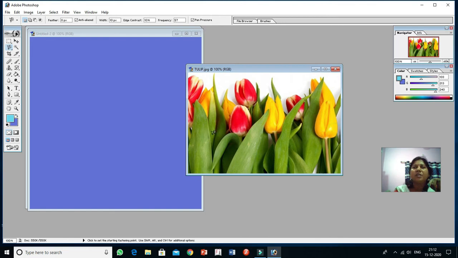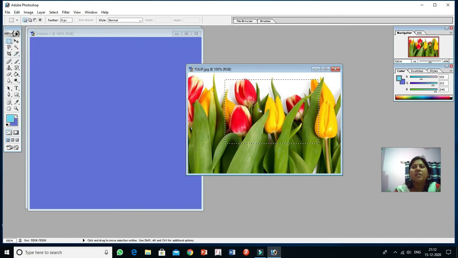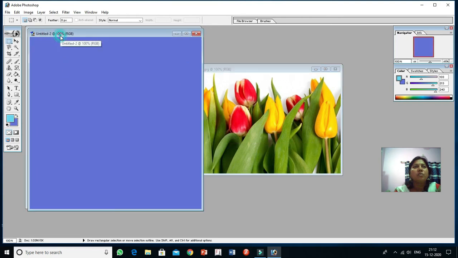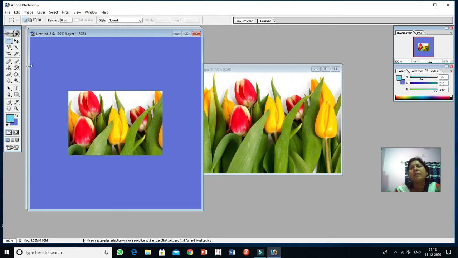Again I am selecting with the rectangular marquee. I select the total object. Then first we have to copy. So click on Edit, click on Copy, or press Ctrl C. I am clicking on Copy. This area is selected. Move to this new file, Edit, then Paste. So this is for copy and paste.